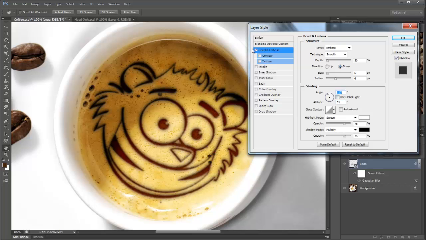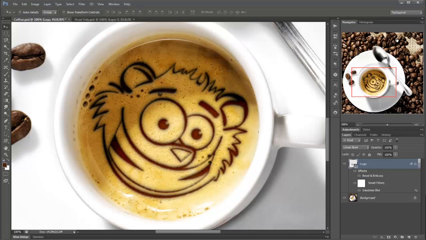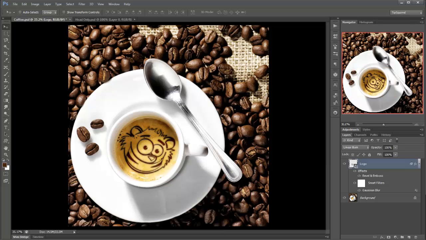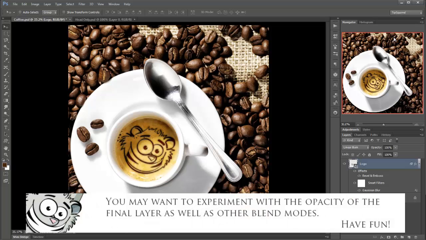And there we are. If I turn this on and off, you can see just how subtle it is, but it does give that appearance of 3 dimensions. I'll click OK. Control 0 to fit the image on screen, and there we are. We're all done.